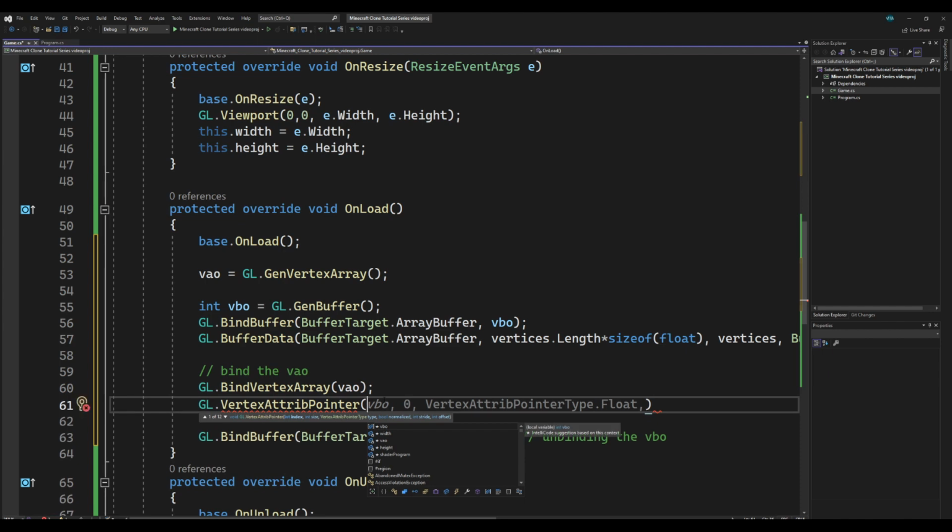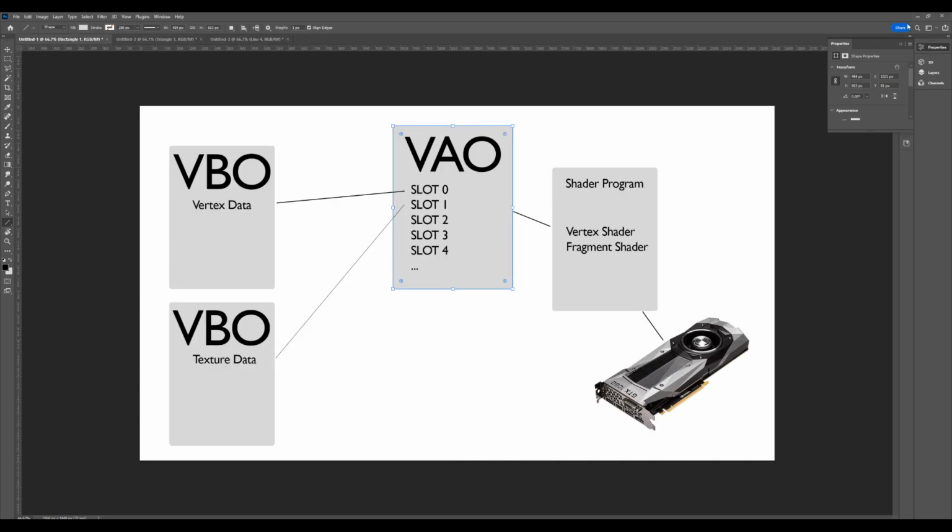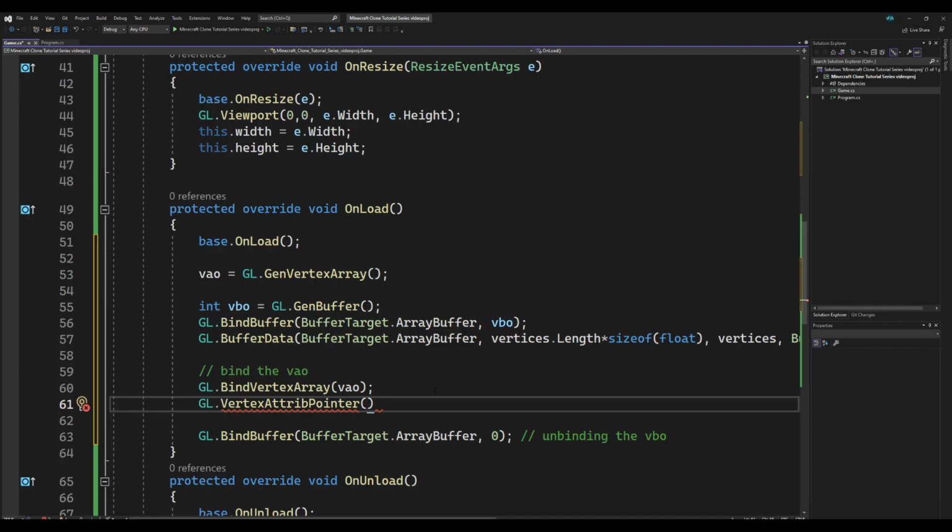And this takes in the slot on your VAO that you want to put it. Remember the slots that I was talking about here, where there's different slots in the VAO? It takes the slot that we want to put it in. So I'm going to put it in at 0, because why not? It's the first one.